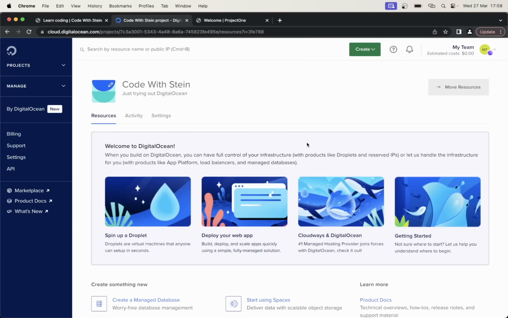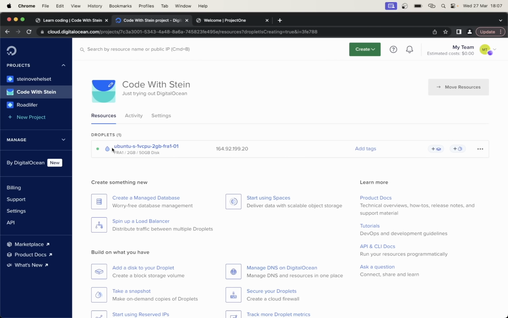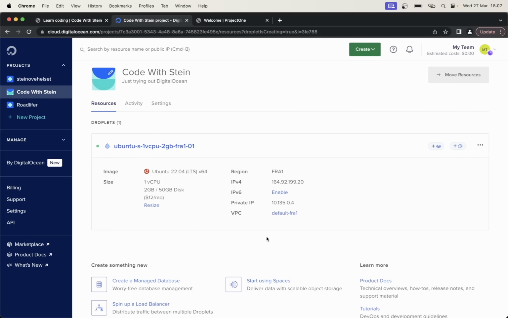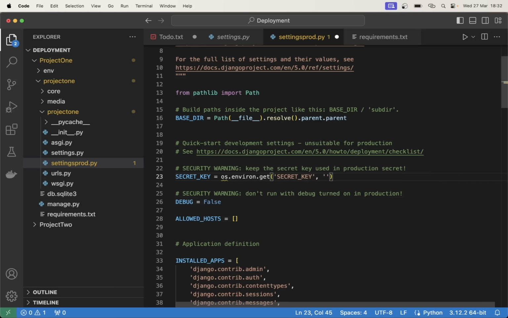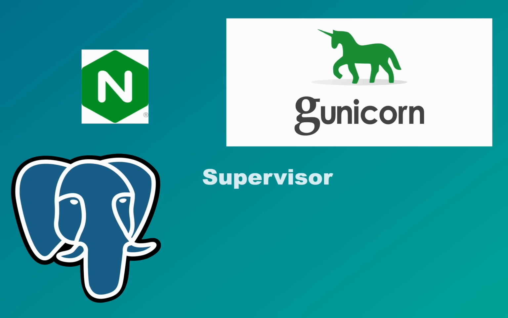Learn how to deploy projects in DigitalOcean from Code with Stein. While it shows how to deploy Django projects, you can follow the steps with other types of projects. Along the way, you'll learn about Nginx, Supervisor, Git, Gunicorn, PostgreSQL, and more.